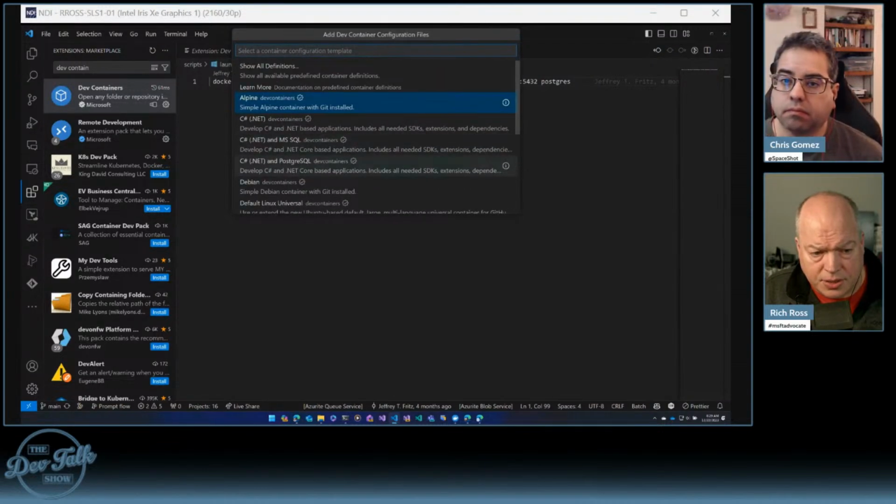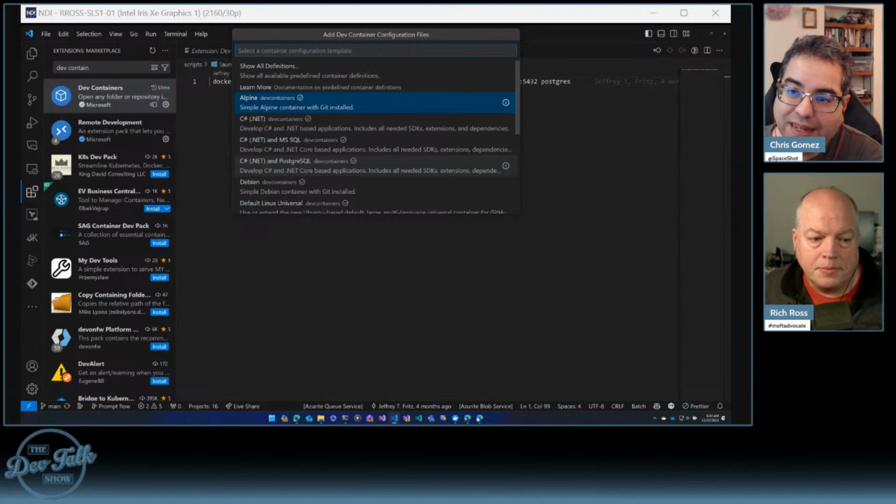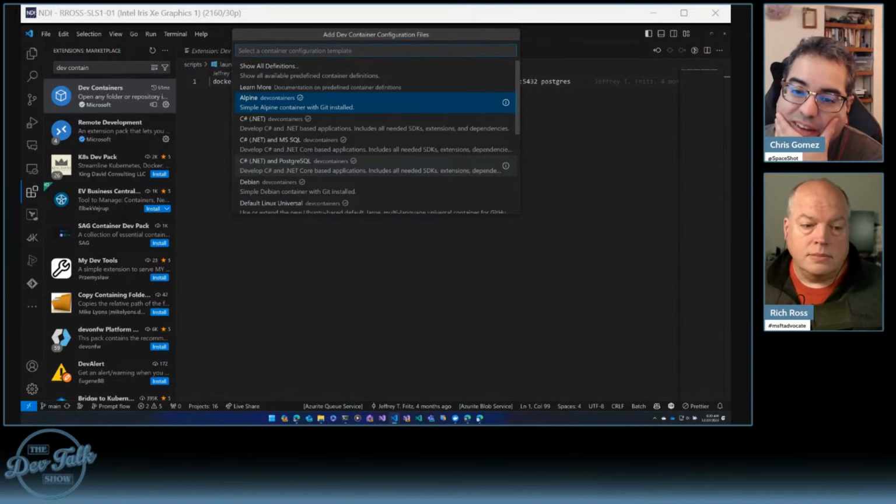In this case, I want to use C#.NET with Postgres. I know we're going to need a Postgres container or a database. Let's try and see if we can make it all work in one container and not have to have that additional wiring that you pointed out. That's cool that it's already there. I didn't even know. That's cool.